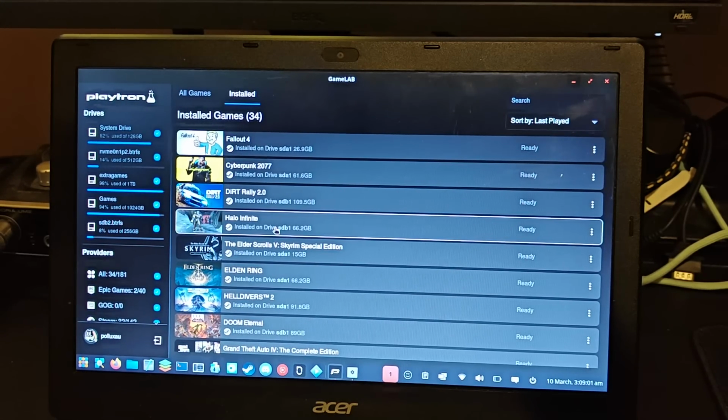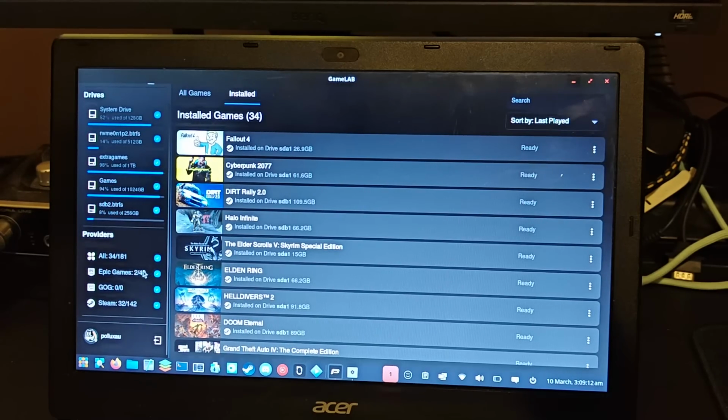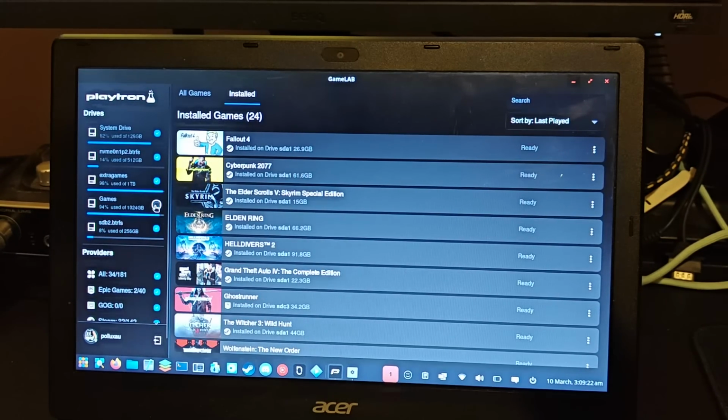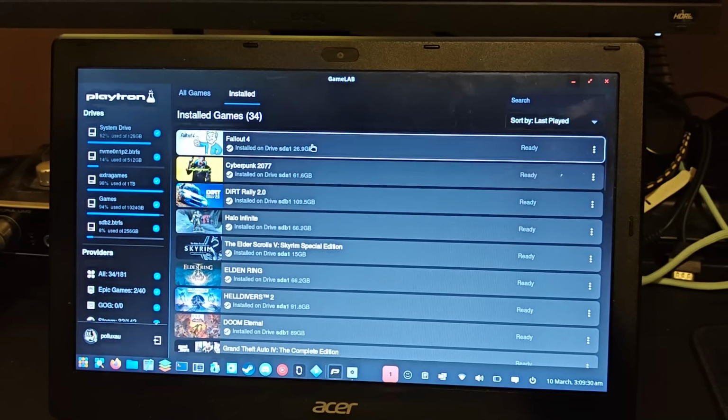You'll be introduced with basically a sidebar menu here which shows your devices, so all of your drives that are mounted and that Playtron can see. Then the providers, so you've got Epic Games, GOG and Steam, and then your account down the bottom of here. And of course you can tick these off if you want to show different games that are installed on these particular drives or not. And then what you can do is, let's say we click on Fallout 4.